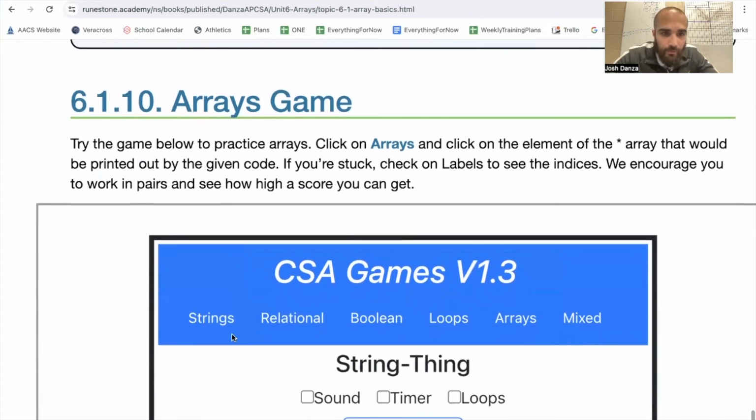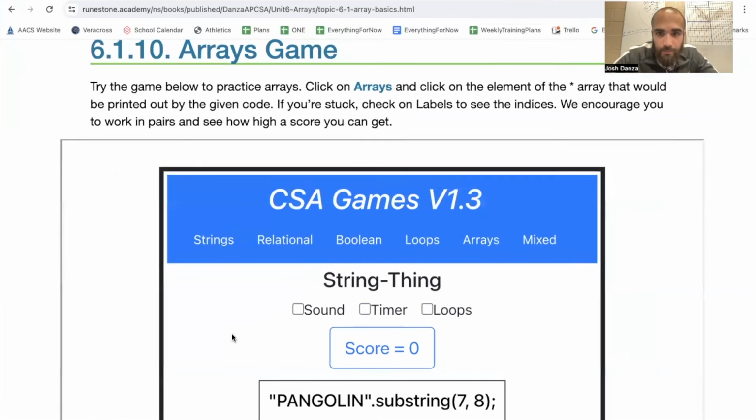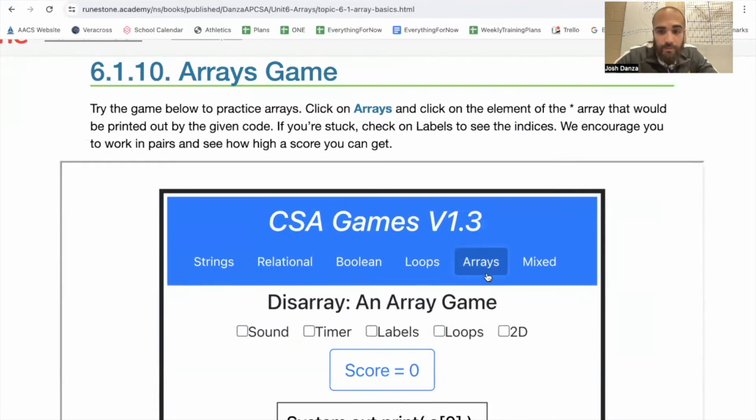The arrays game. Try the game below to practice arrays. Click on, it says over here, right here where it says arrays. Click on that.